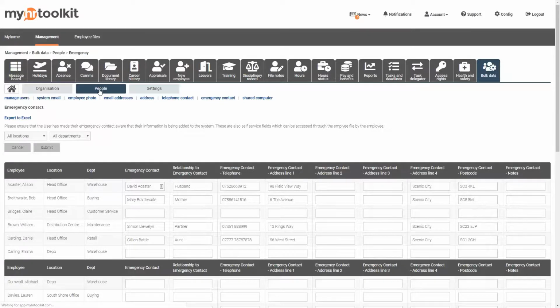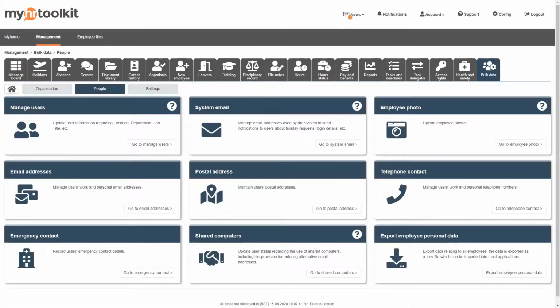If you move back to the people page here, one other area to show you down here is an area to export employee personal data. So this area allows you to export data relating to your employees. You can download it in a CSV file and it can be imported into most other applications.